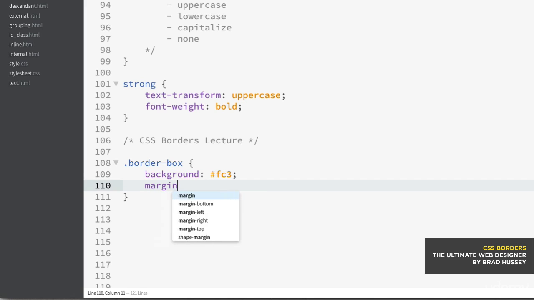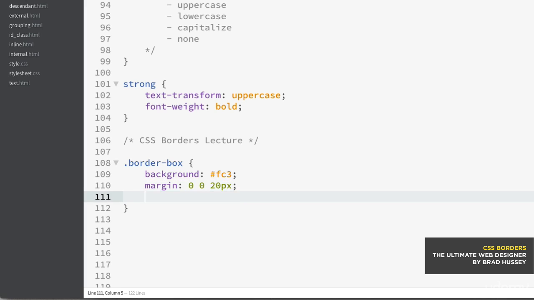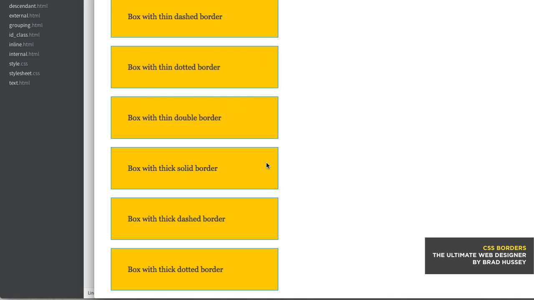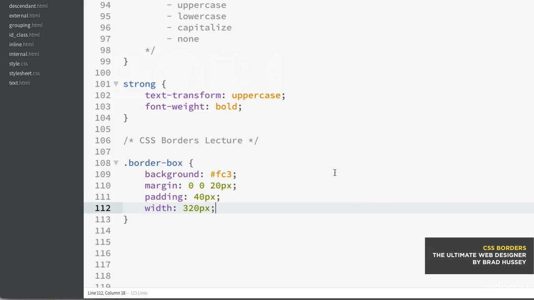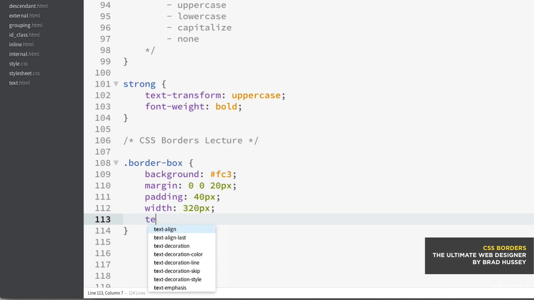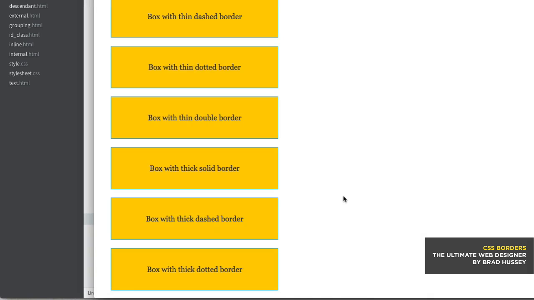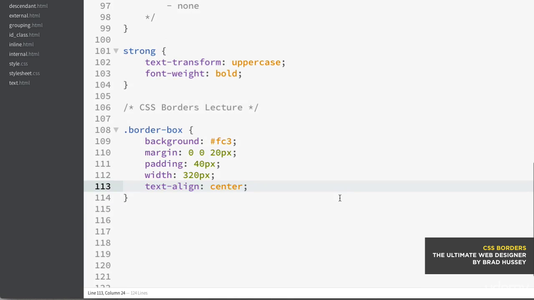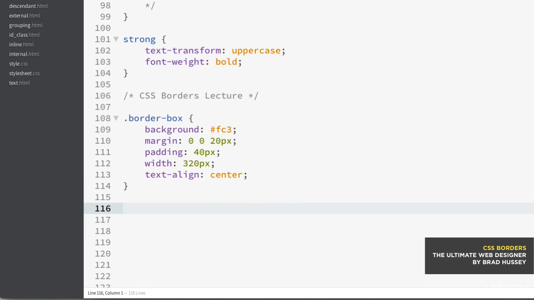We're going to add some margin, 0, 0, 20, and this is 0 on top and 0 on left and right, 20 on the bottom. Padding will be 40 pixels on all sides, and the width, let's go for 320. Save that, let's see what that looks like. There we go. Why don't we just make that text align center as well. There we go. And now what we're going to do is individually style each ID.